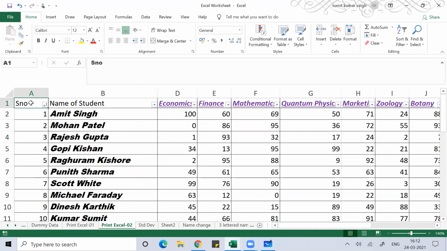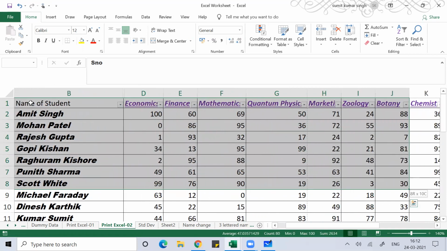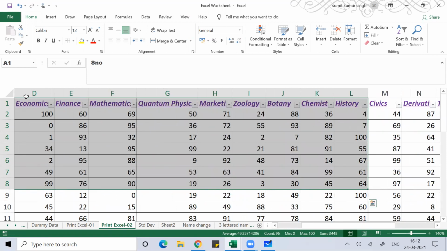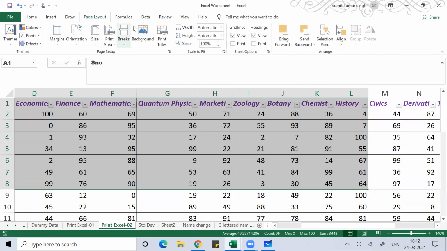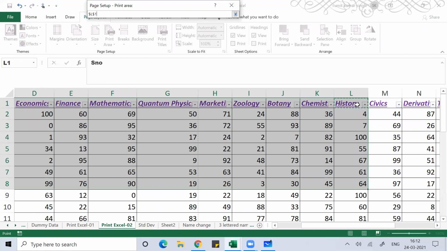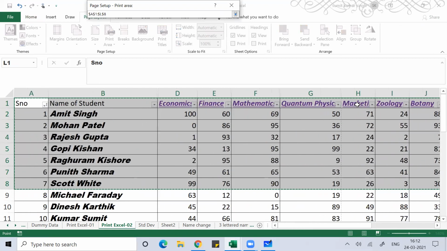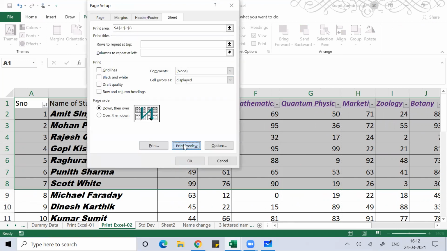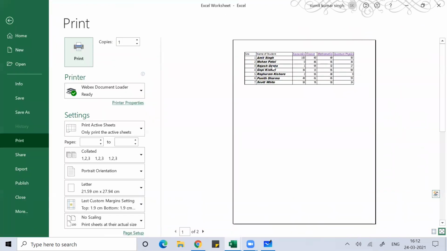Now suppose I want to print out only limited data. I'll select this, and only for this I want to print. So I can go to page setup, and under page setup I'll go to print titles. In print titles, there is print area, so here I can select the print area. That area only will come for the printout. Now if you go to print preview, you can see the same thing.